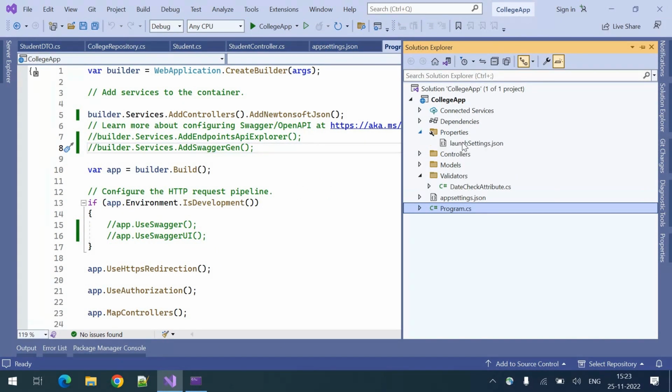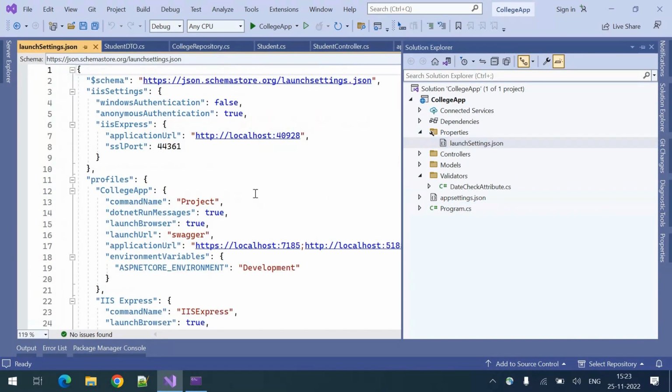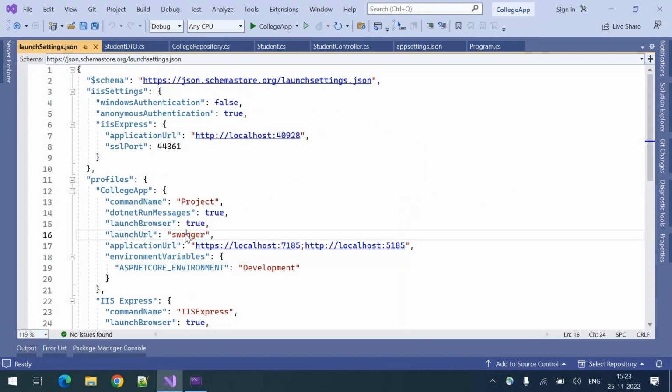Go to the properties folder and click on launchSettings.json. This is the place where Swagger is configured as the launch URL. We can modify that to student/all. There are two profiles. We can modify both profiles. And I'm running it now.